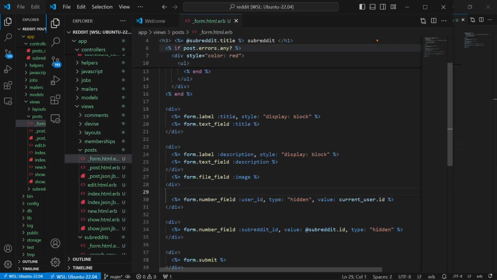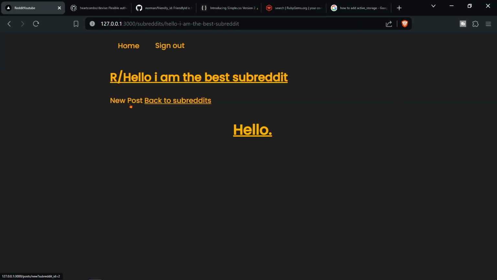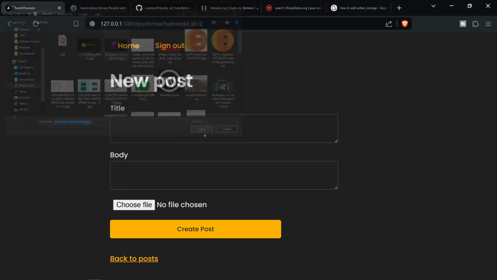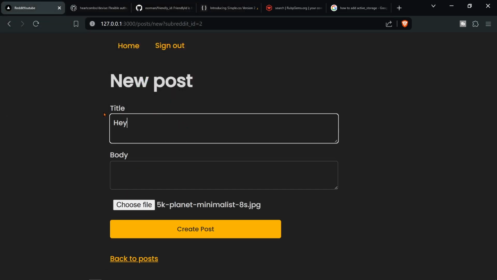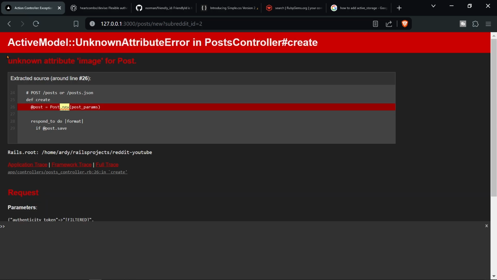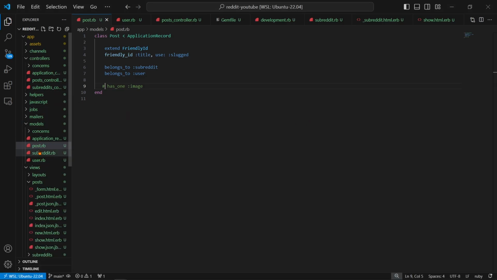And then if we refresh the page, let me go to the browser. Nothing happens, but if we click new post, as you can see, we have this option to add an image. So let me add an image, and then add hey, create post. We're getting an error and it says missing model class Image for the post#image association. The reason we're getting that is because we actually have to say that we want to attach an image to post. So to do that, let's go to our post.rb.